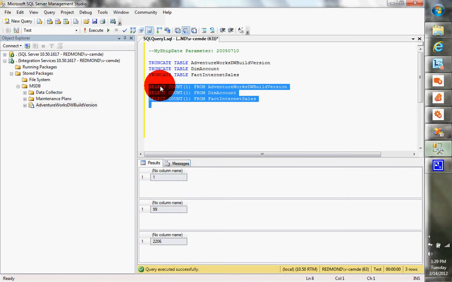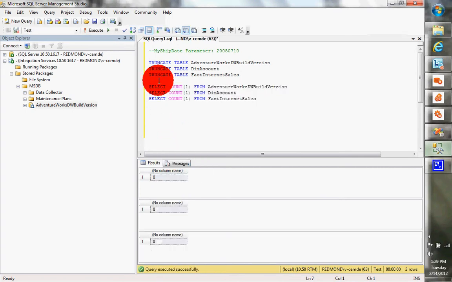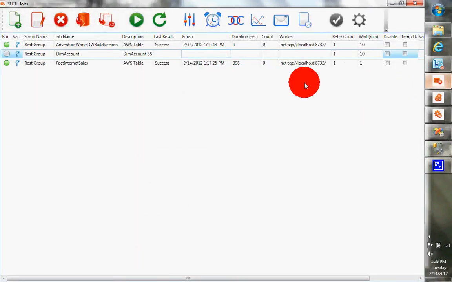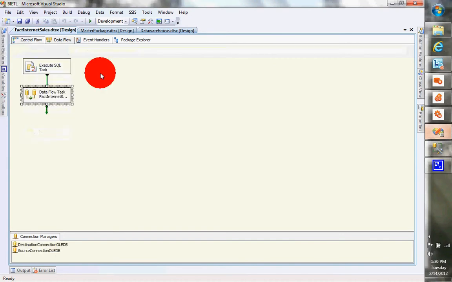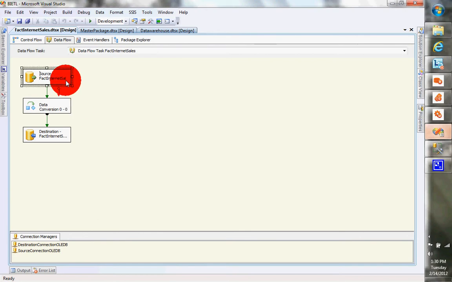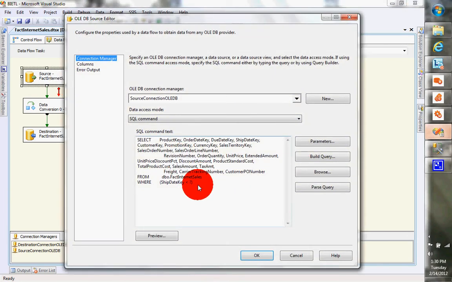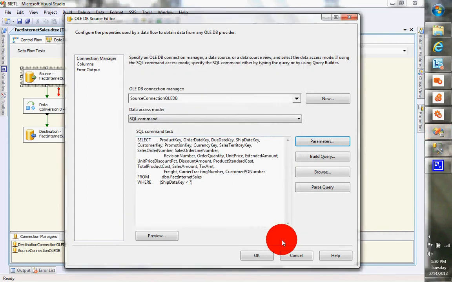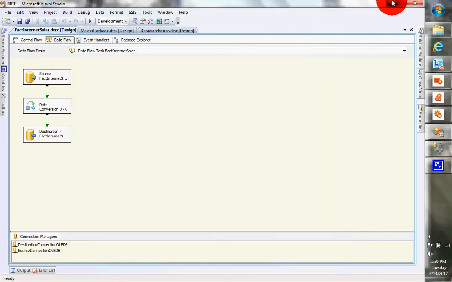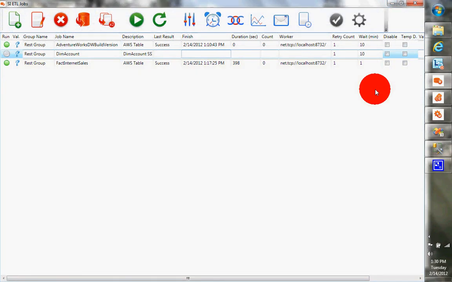Now I would like to do one more trick, which is to insert some parameters into my package. This is the package that I'm running, by the way, for Fact Internet Sales. It is pretty basic. It has one Execute SQL task and one data flow task. The source of the data flow task has a parameter, a ship date key parameter, and it depends upon my ship date variable. What I'm going to do is pass the ship date and make the execution parameter-based.